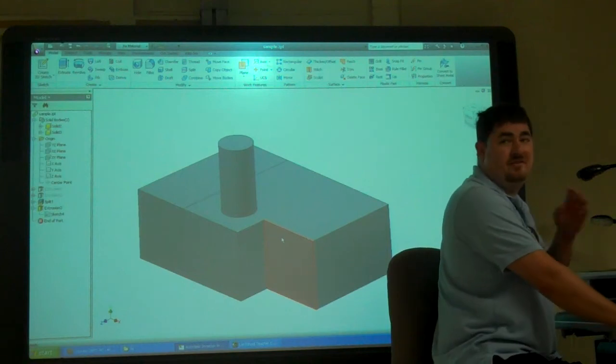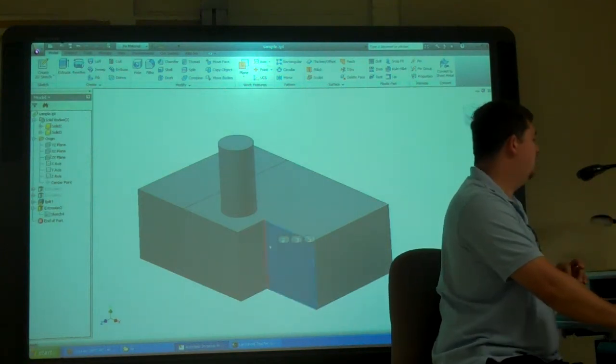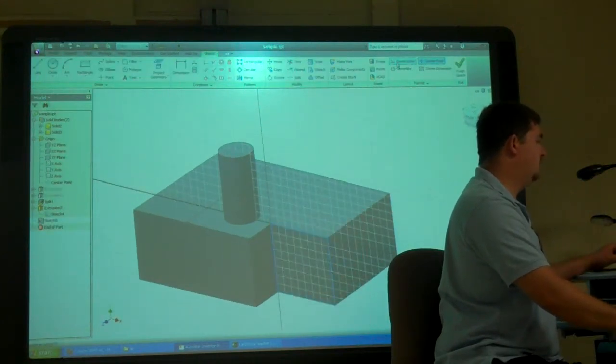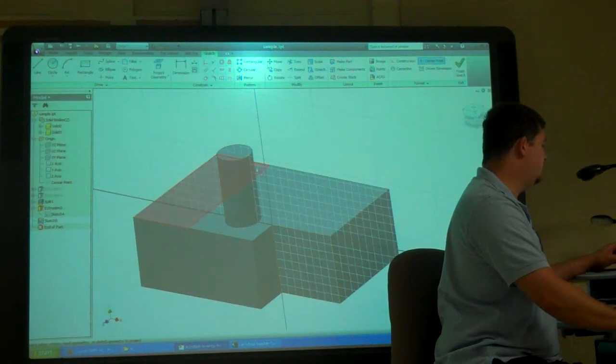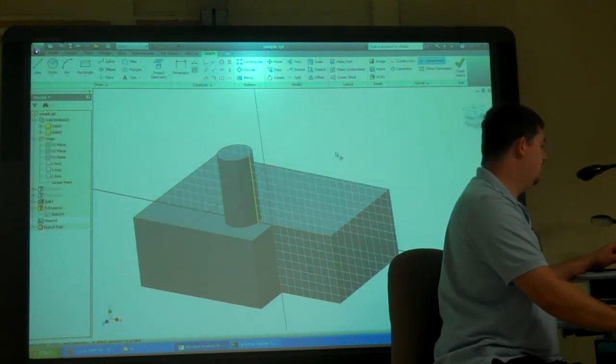I just lined it up. Since we haven't talked about creating work planes yet, I just lined this up so I can use this plane as my work plane. And I'll just turn all that to construction. Now I'll project that edge of the cylinder.